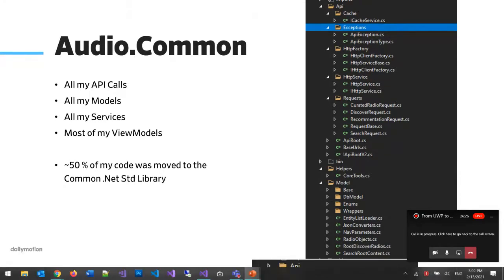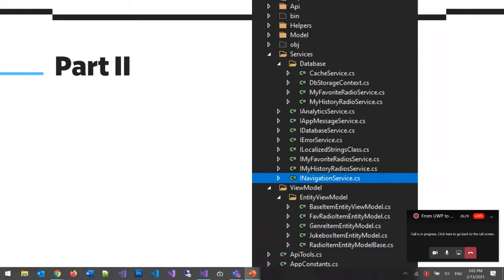So here's the rest of the services. So the analytics, the app messaging, the database, the error messaging, localization. My audio app has favorites. So basically you can put specific radios into your favorites so that you can access them quickly. And it also has a history location where basically it just lists all the different radios that you followed.